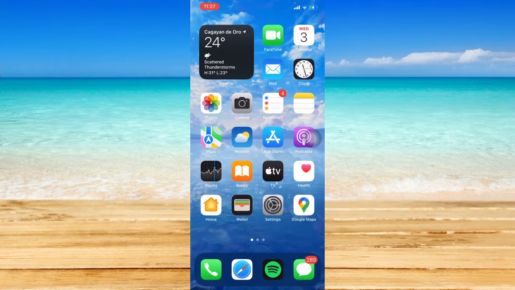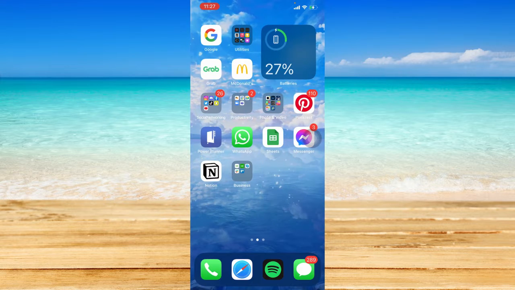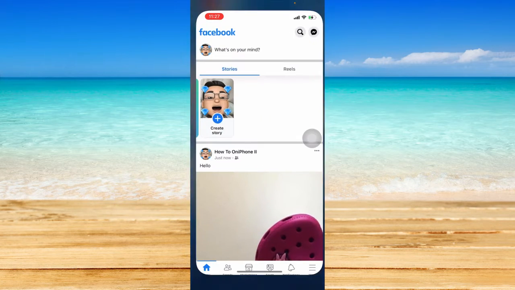Before we head straight to the Facebook app, please make sure to visit your App Store or your Play Store and check if your Facebook is up to date. If not, just tap on the update button so that you will have the latest features within the app. Once you have made sure that your Facebook is up to date, just go ahead and open that up.